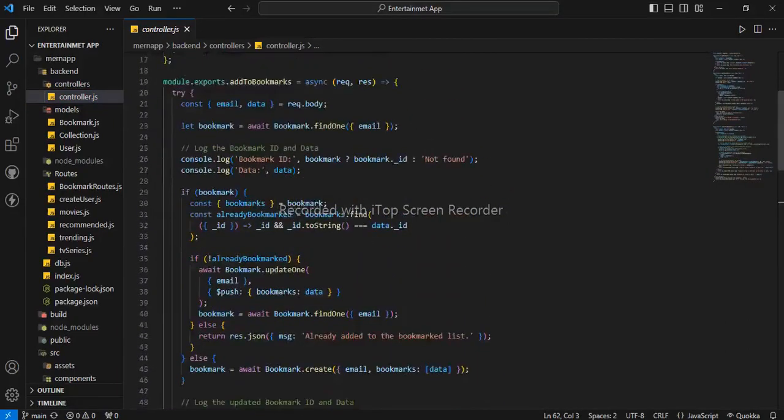So first we are going to discuss add bookmark. So here what is happening? See, it expects a request body with email and data. Okay, it retrieves the user bookmark based on the provided email, checks if the provided data bookmark is already in the user bookmarks list. If not, it adds the new bookmark to the user bookmarks array and updates the database. Okay, when you click on the bookmark button, it will add that item into the bookmarks array, and it will update the array when you are adding and when you are removing the bookmark.